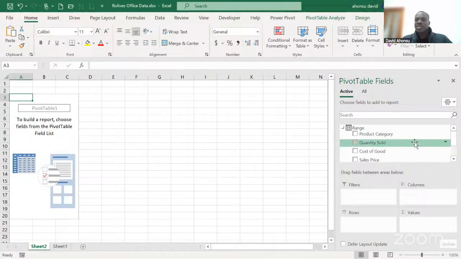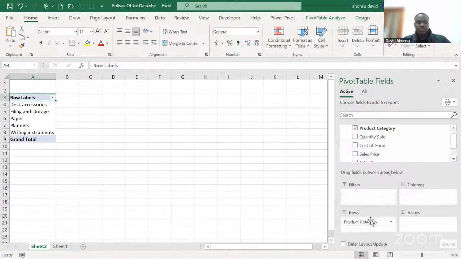So if you want to look at a summary of the product category, how do we do that? We want to see the sales that have come in based on each category of the product. So I'll just select this product category and drag it to row. You can see that it has formed a row here. Then I'll go to sales.